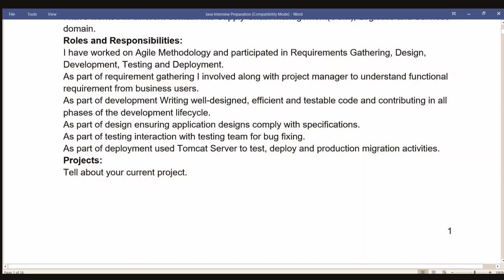As part of design, ensuring application designs comply with specifications. As part of testing, interaction with the testing team for bug fixing. As part of deployment, used Tomcat server to test, deploy, and production migration activities. Projects. Tell about your current project.